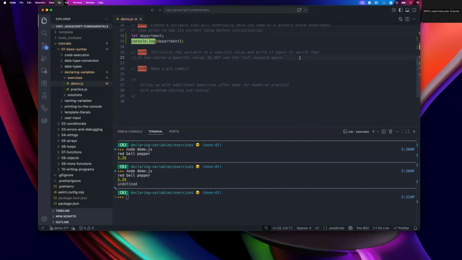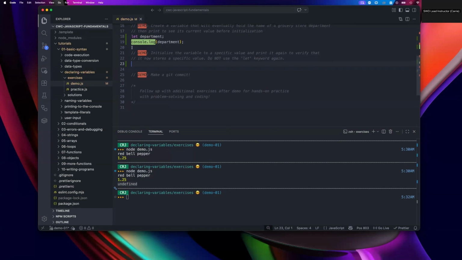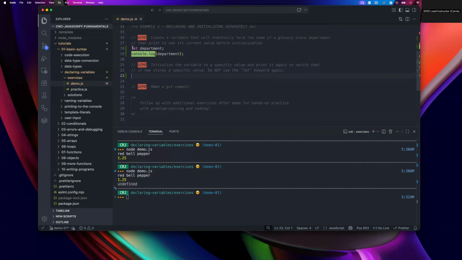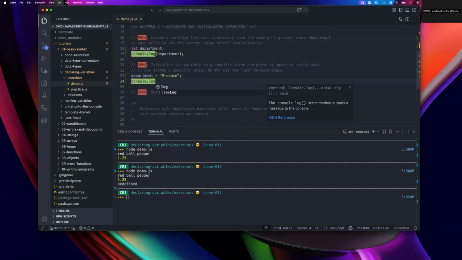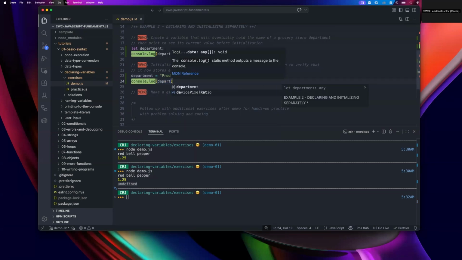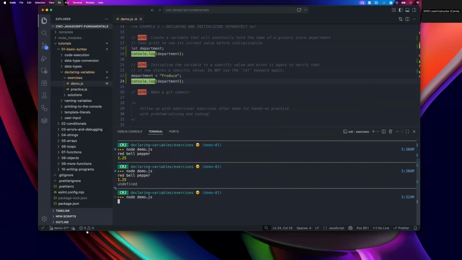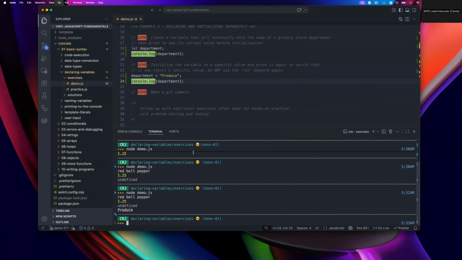Now, something that's very important here is that you do not use the let keyword again. The let keyword is only used when you create the variable for the very first time. We've already done that. So now I'm going to just reference the variable and say, okay, JavaScript, that variable I created called department, I would now like to set a value, and we're going to call it produce. Okay, now I can print it again. And the second time it comes back with the string value produce.